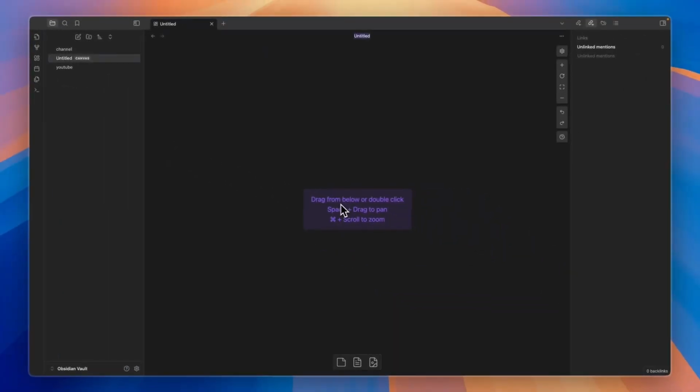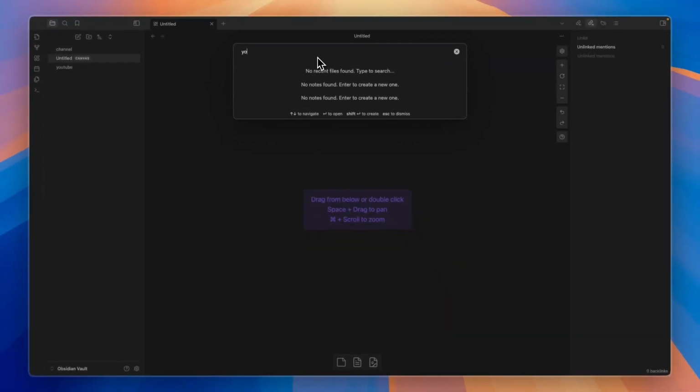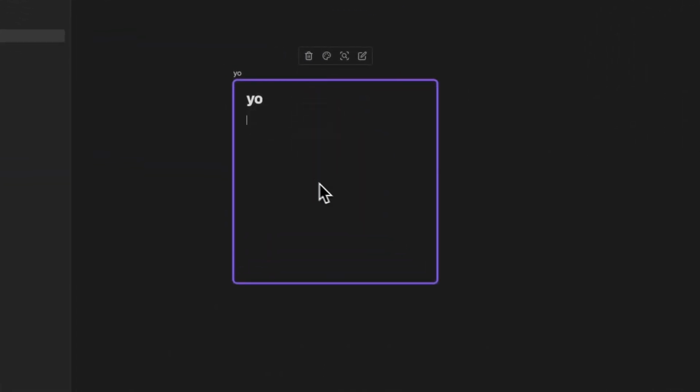So drag from below or double click the spacebar plus drag to pen, or you can do command and scroll to zoom. But right here you can just choose what you want to do. For example, if I drag this right here in, then it's a file, then I can search for a file right here. Now I don't have anything yet, so then you can do shift and enter to create a file. So now it's called this right here.